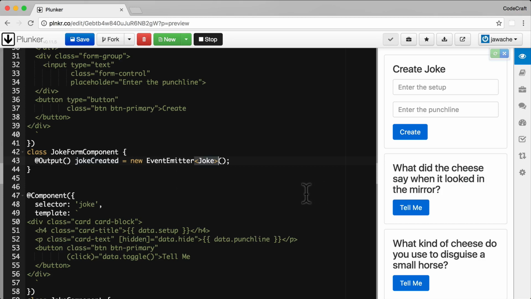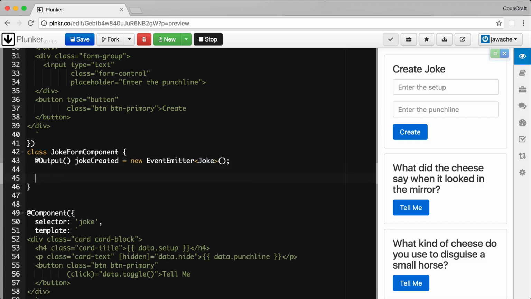Now the name in between the angle brackets on our event emitter class here, this is the type of thing that will be output by this event emitter. Now the syntax with the angle brackets, this is called a generic, and we'll cover this in much more detail in the section on TypeScript. And again, what this means is when the jokeCreated event fires an event, we are going to pass an instance of a Joke. So to support that, let's create a function called createJoke and have it actually output an event.